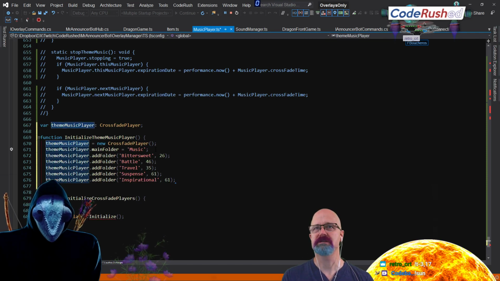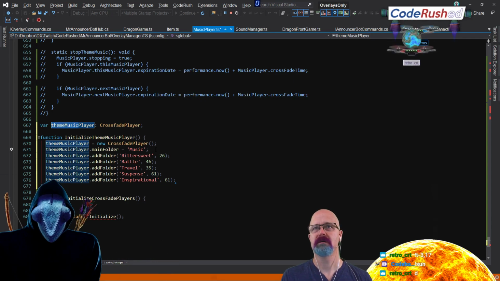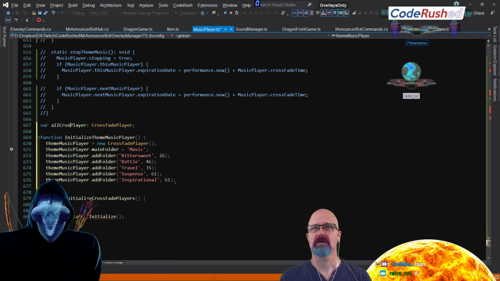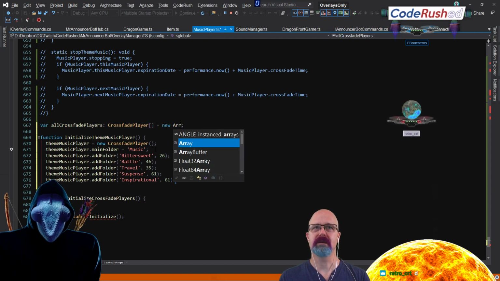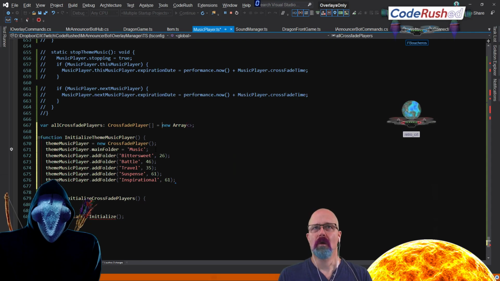Maybe let's change this to all crossfade players. I like it. I'm liking this better now. Equals new array. Is that what it is? Something like that, I think it's the syntax.